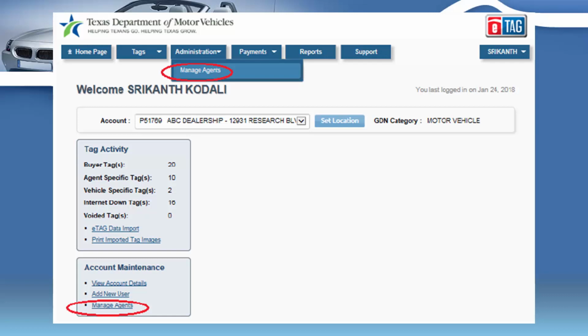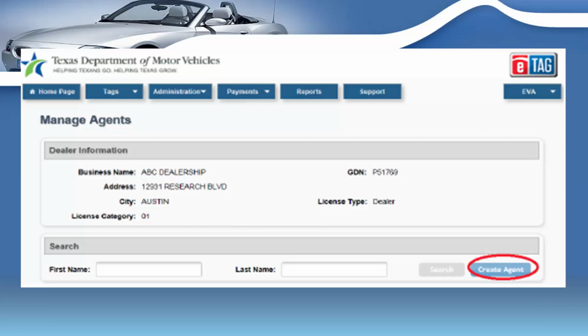So what we'll want to do, remember, we're the administrator, so we're always going to have access to all the web dealer and eTag and eTitle administrative actions. So at the very top there, you would click on the administration, and down here at the bottom, you're going to manage agents, okay? Because we're going to have to add that employee. We'll have to add that agent into the database here, okay?